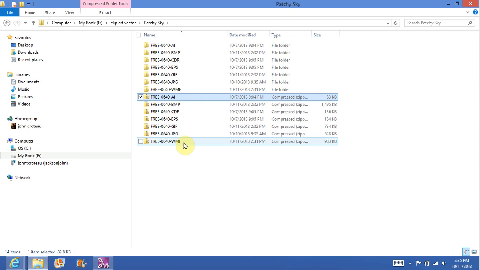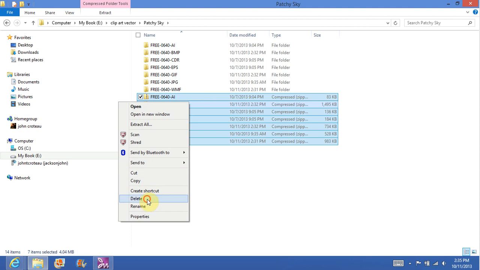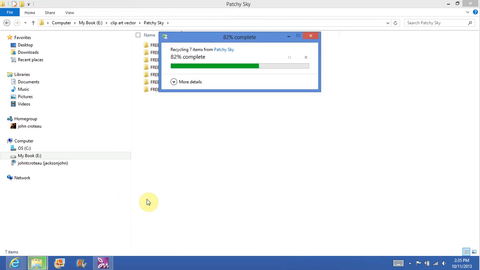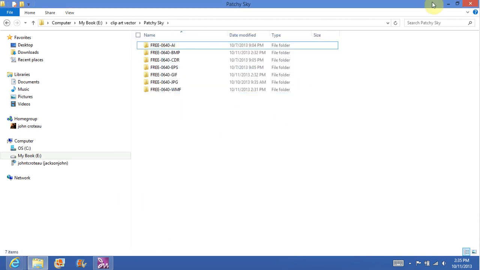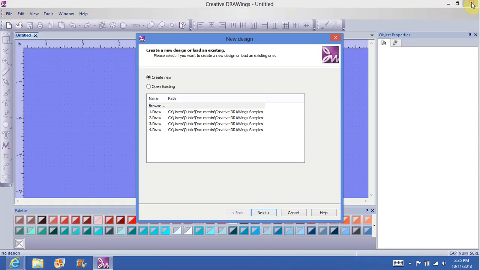Actually, I can do that, I think. Oops. There we go, and delete. I don't need those files anymore. All I need is the open ones. And I'm going to close that because I don't need it. I already opened up my Corel drawings. I'm going to do create new.